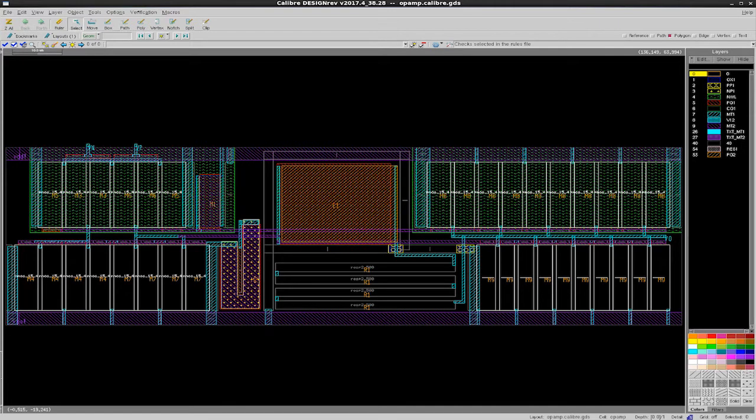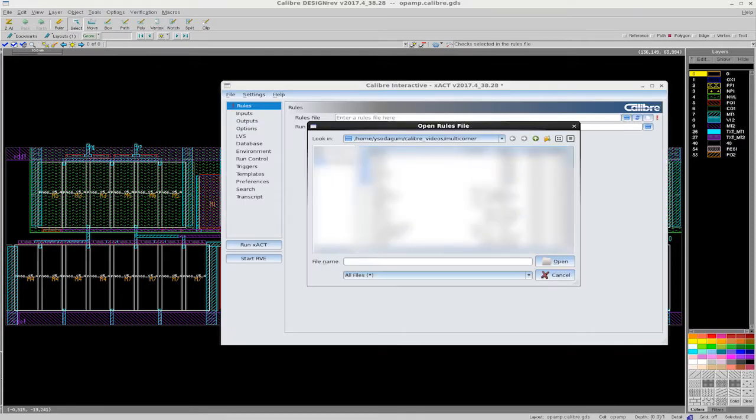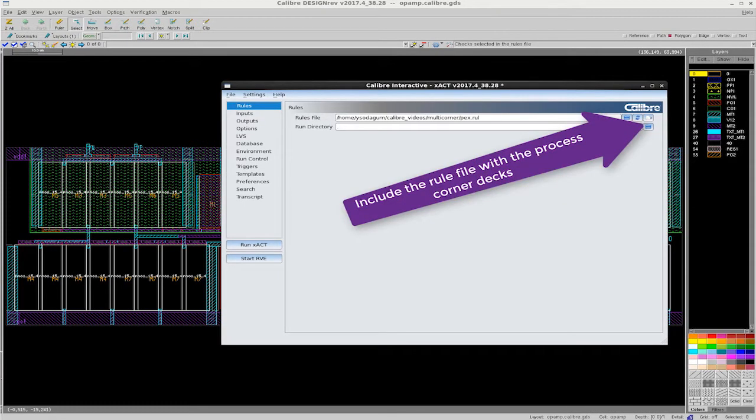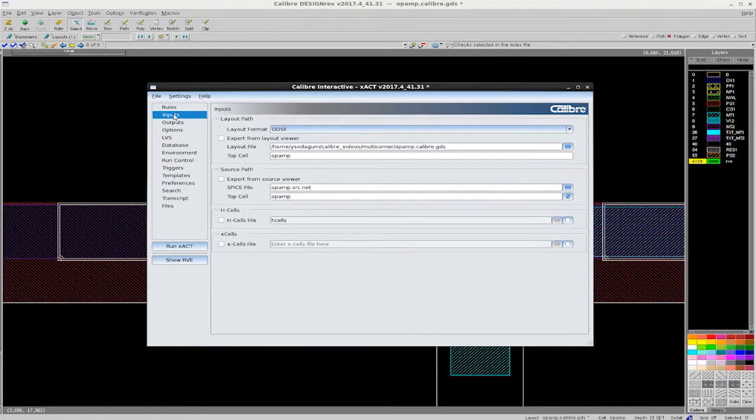We have the design open in Calibre design ref and we run xACT. We input the rules file. We define the multiple process corners to be extracted in the top level rule deck. In this case, we choose typical and CBEST corners.